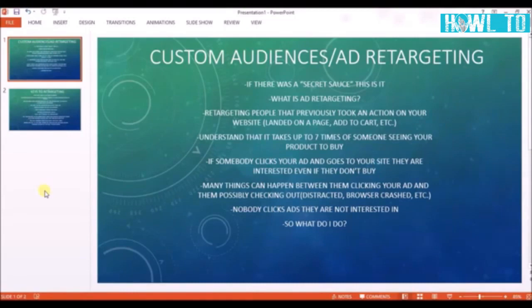So if somebody clicks your ad and goes to your site, you know they're interested. Even if they don't buy, they were interested at the time. Many things can happen between them clicking your ad and them possibly checking out. They could have gotten distracted. The baby could be crying if they have kids. Their power could have gone out. Their browser could have crashed. Anything could have happened. But the thing to remember is that nobody clicks ads that they're not interested in. So what do you do from here? You know that retargeting is important. So what do you do from here?